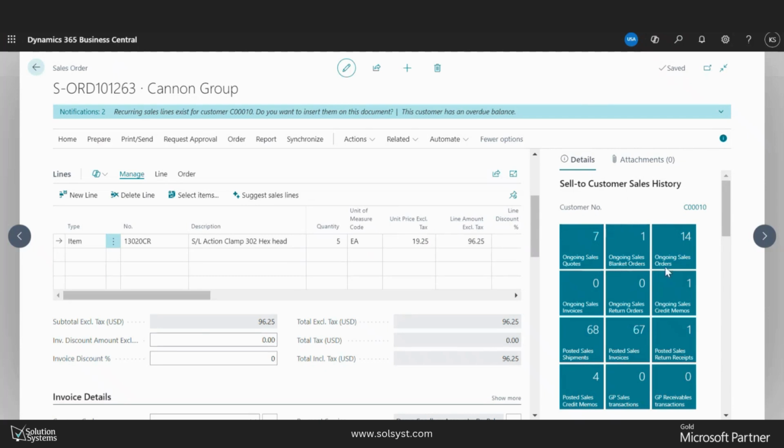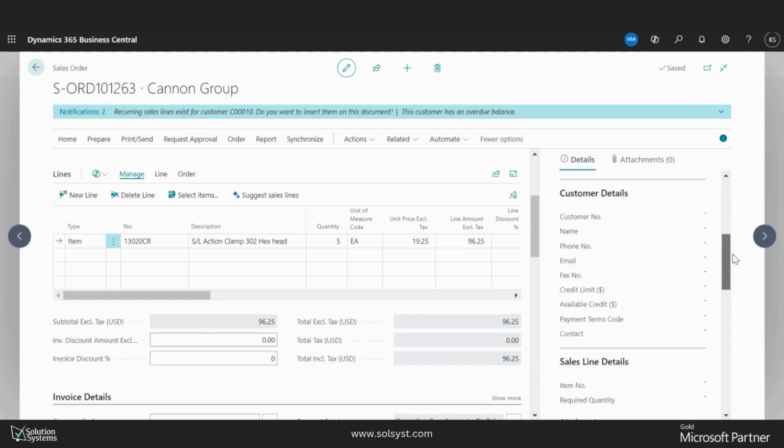So over on my details, I have fact boxes. This gives me different information. I can look up, for example, previous sales shipments and invoices to this customer. Maybe if I want to look up the last time we sold this item to this customer, I can use that to find that information.